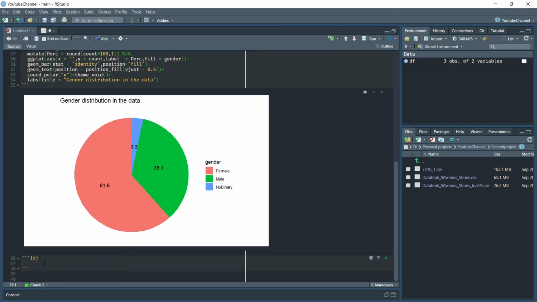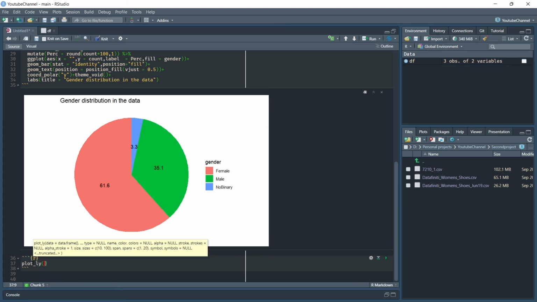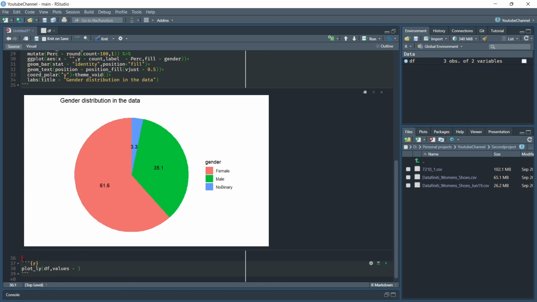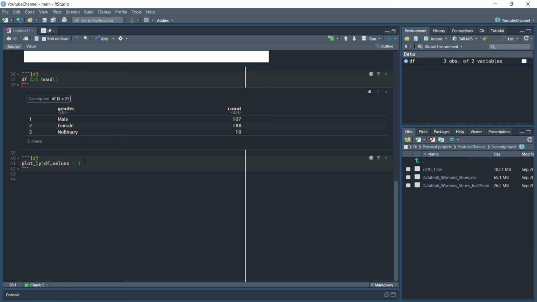So Plotly has a very nice library. So we do plotly. The data is going to be df, and I think it expects a few things. The first thing would be the values. I think I'll create a new cell here, and then I'll say df head so that I can remember what I've been working on. So the values would be the count.